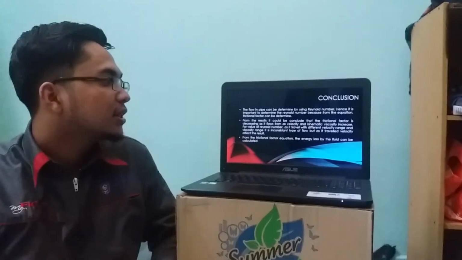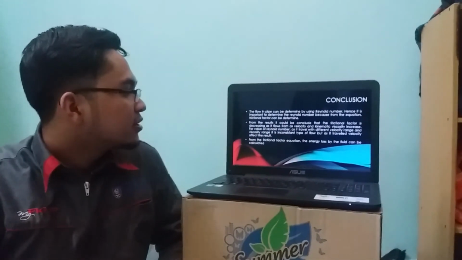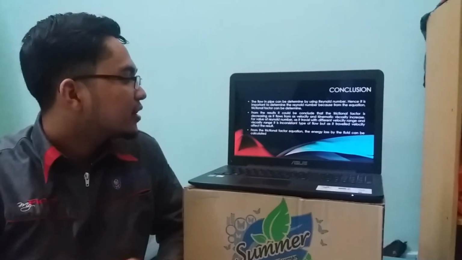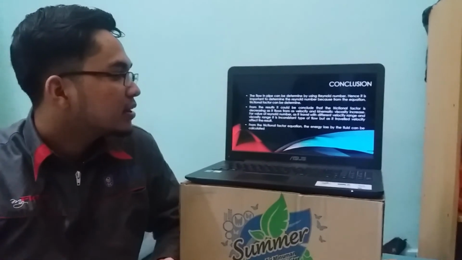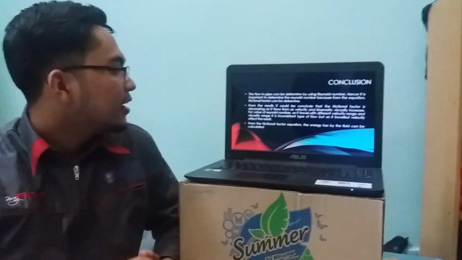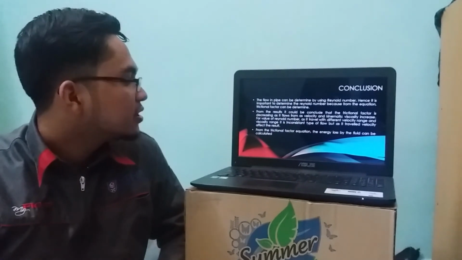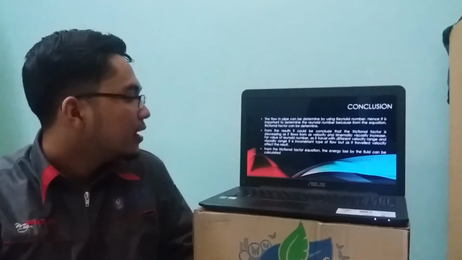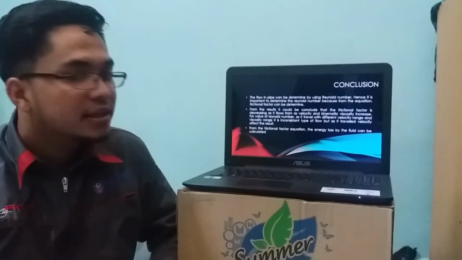My conclusion: the flow impact can be determined by using the Reynolds number, and it is important to determine the Reynolds number because from the equation the frictional factor can be determined. From the result, it could be concluded that the frictional factor decreases as velocity and kinematic viscosity increase. Then the viscosity range gives inconsistent types of flow. As the velocity changes, it affects the result. And lastly, from the frictional factor equation, the energy lost by the fluid can be calculated.